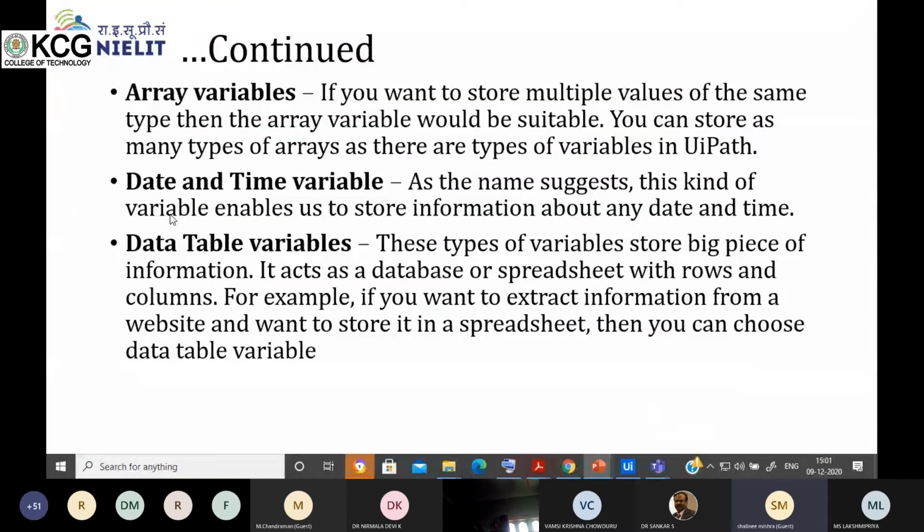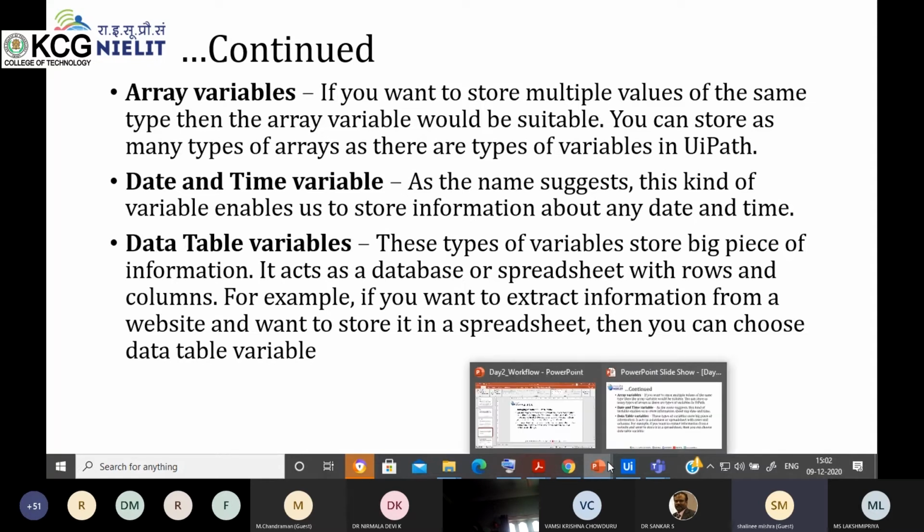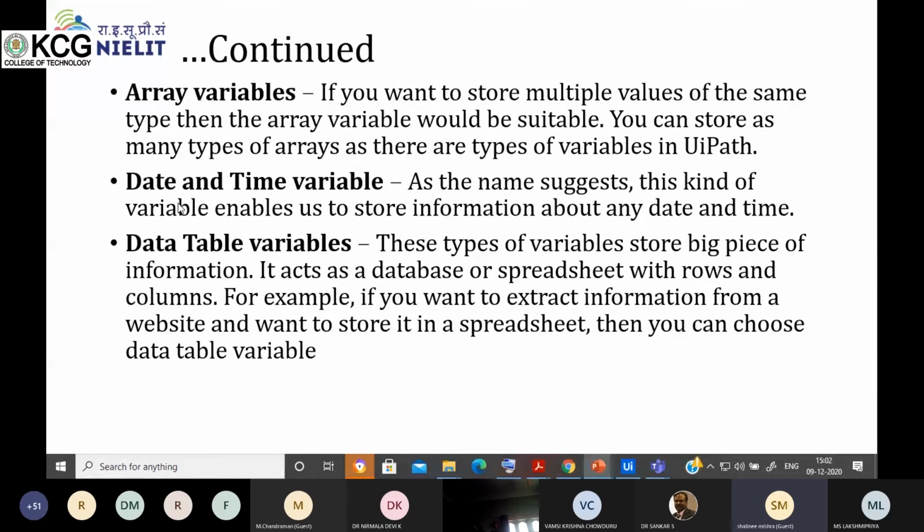Now the date and time variable and data type variable. As the name suggests, this kind of variable enables us to store the information about the date and time. We'll see in the demonstration part how we can get the value of date and time from UiPath Studio. The next is the data table variable. This data table variable is used to store big data. Suppose you go for Excel automation, or you extract data by using the data scraping method, then you use this data table type of variable.